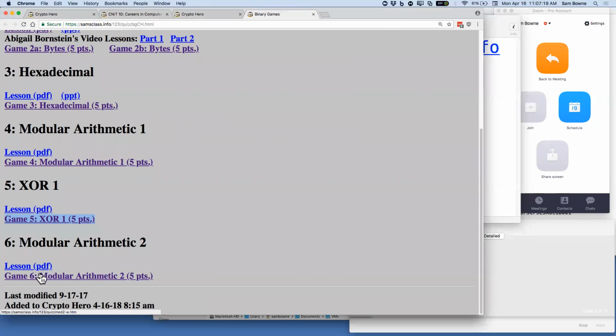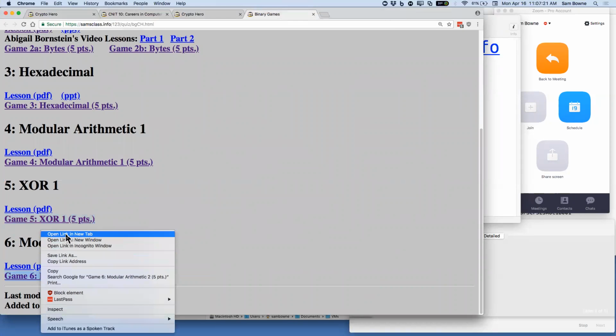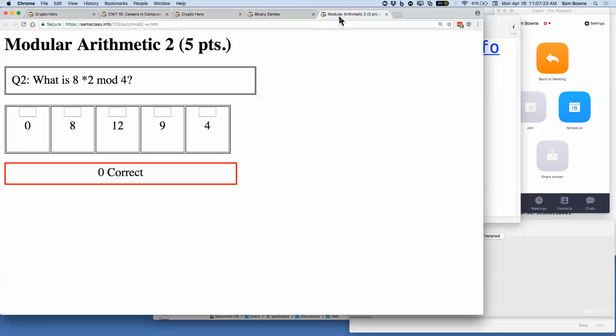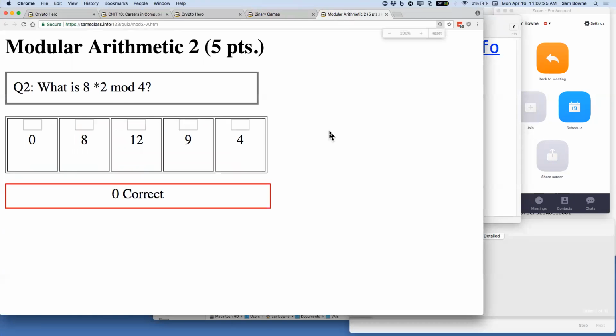And the last one, which may have something a little bit new, is inverses. And this will become important when we get to RSA. So 8 times 2 mod 4, you could multiply it, take 16, and then divide by 4 and get 0. Or you could take each individual argument and mod 4 it. So 8 mod 4 is 0, and 0 times 2 is 0.